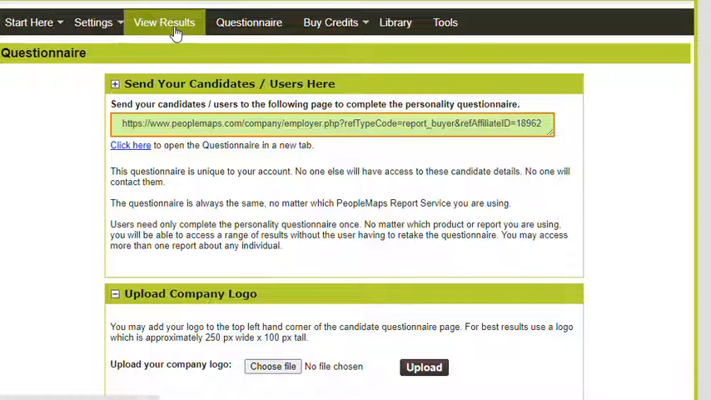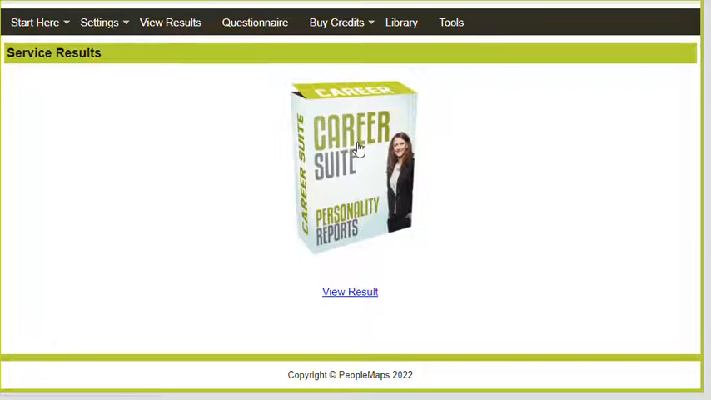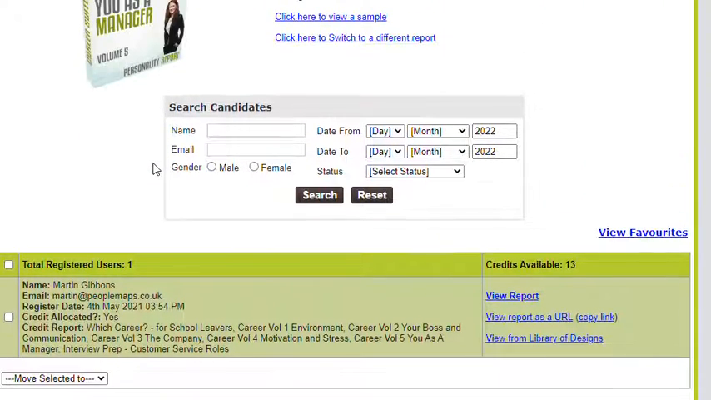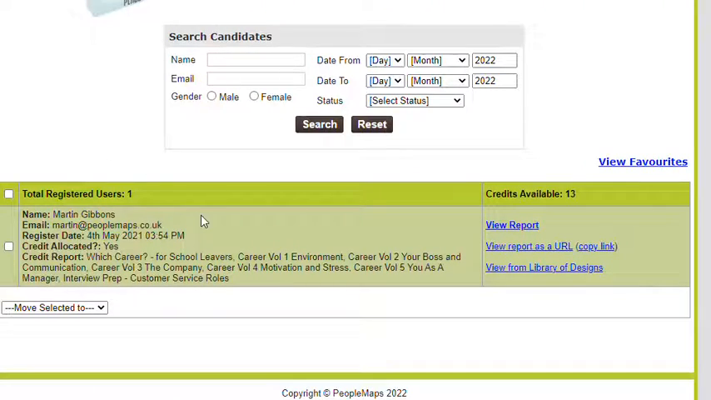So if we go up to view results, and again, Career Suite, click on the image, and you'll see up in the left hand corner here, it'll show you which report is set as the default, and in this case it's you as a manager. And if we're happy with that, that's fantastic. We don't need to do anything. All the people that complete the questionnaire will be listed here. So I've got one example here, and to open the report I've got a couple of options.